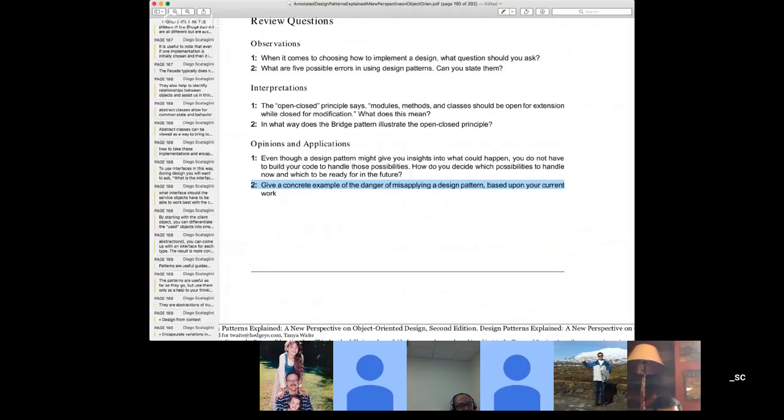I don't know if misapplying. Well, I think in general, if we misapply, the problem is you have to undo it once you realize it's not the right thing. Right. And generally, if you add a pattern, you add complexity. So it'll become technical debt that's harder to remove than if it was just a plain old object.